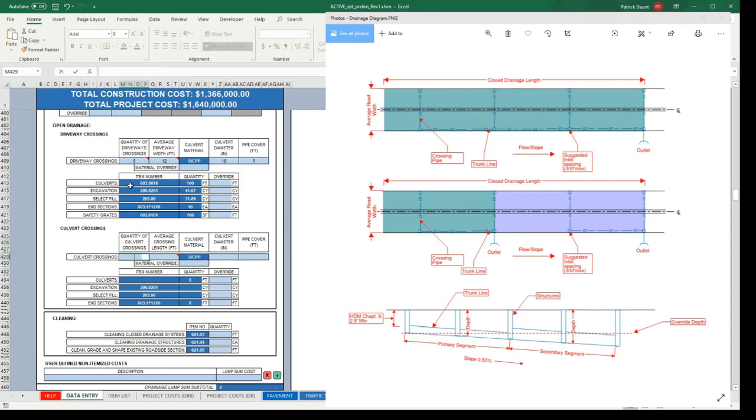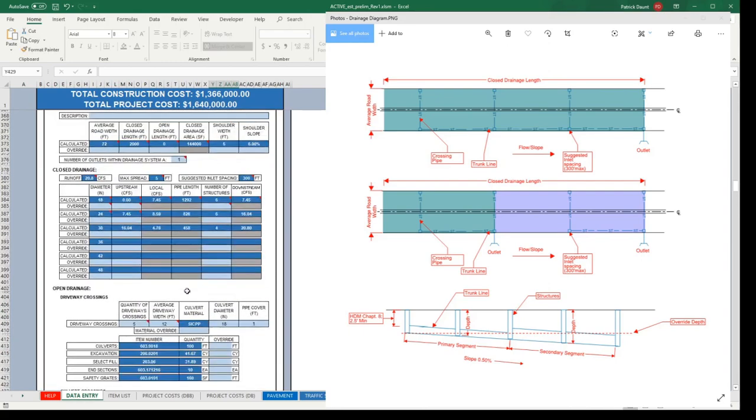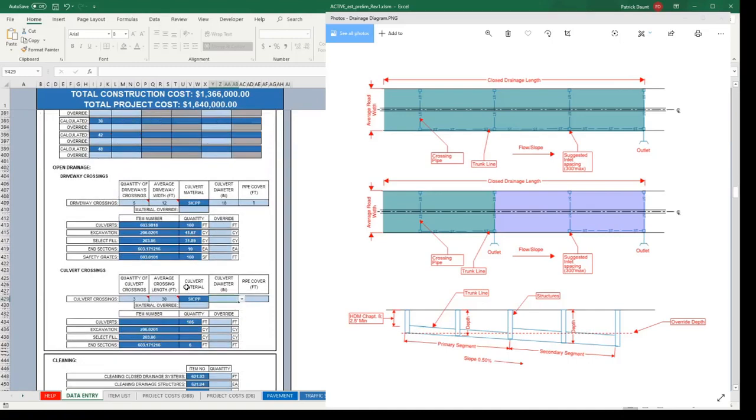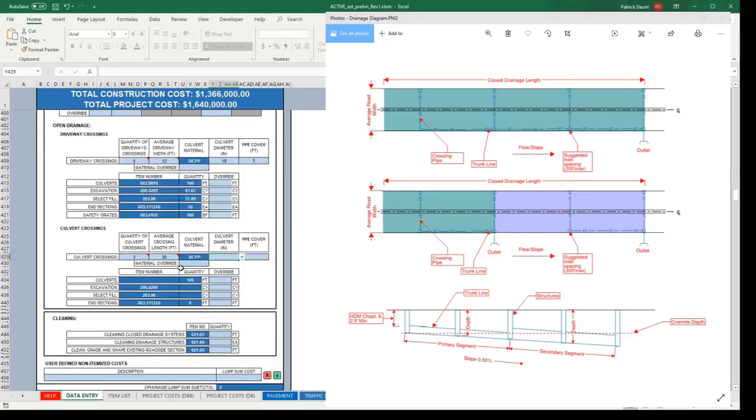So we'll go ahead and enter a couple of values here. Culvert quantity is 3, so we have 3 crossings. Say we have an average length of 30 feet, seems like a pretty round number. I know this is actually an interstate section. Let's just say 800. Let's go with concrete, beefier. Let's go with a 30-inch section. Pipe cover, let's go to 5 feet.